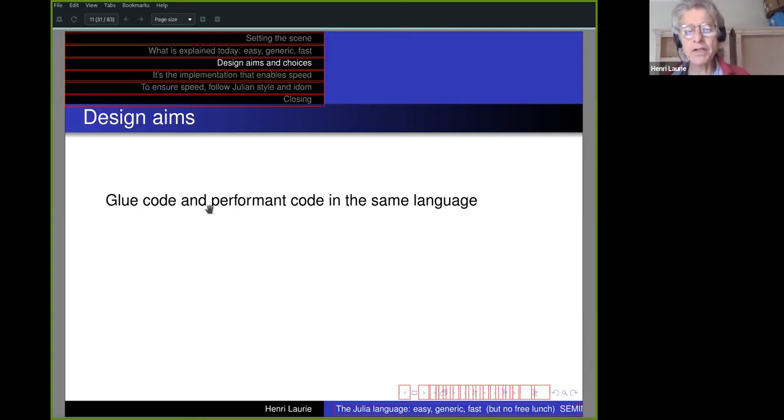And the problem with that is that getting two pieces of performant code to also perform well together turned out to be very difficult. If you have them in the same language, they're all at the same speed, and this issue simply doesn't arise. So that was the first design aim.